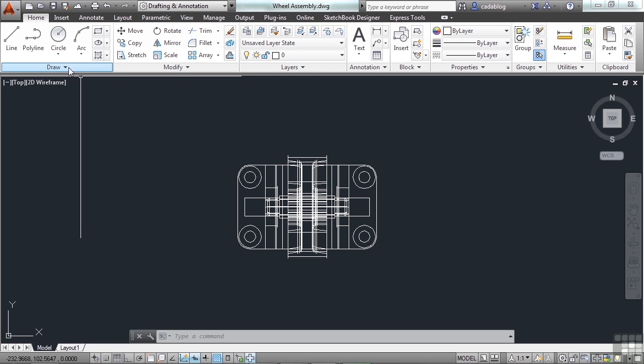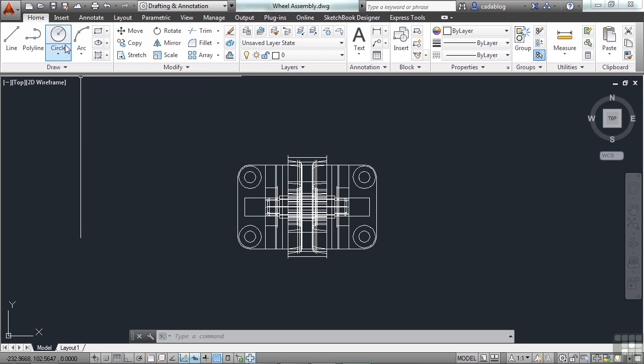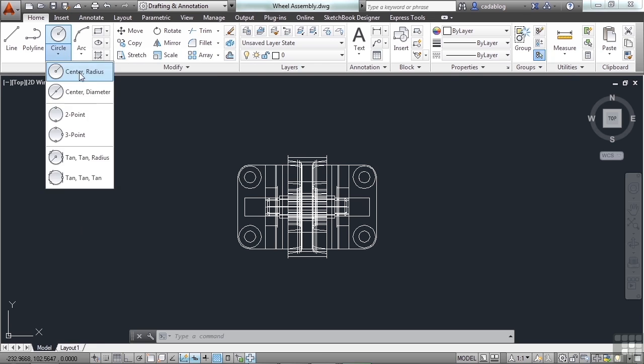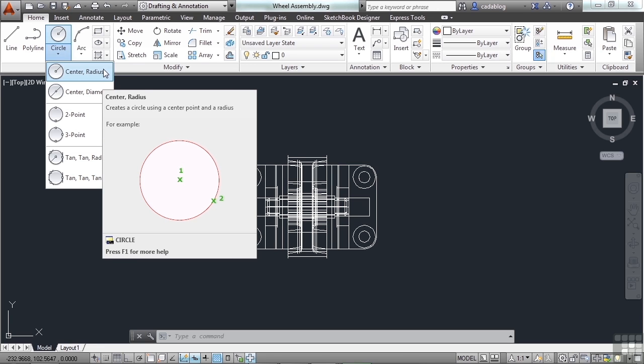So if you see that arrow, click it. That means there's more options available. It just opens up a different flyout panel. And some of these commands, like the circle, have their own flyout. Just like the panels do, so do the commands. These are all circle commands, but they will draw the circle in many different ways. We'll talk about it in that section later.